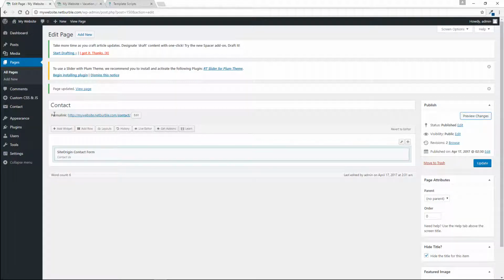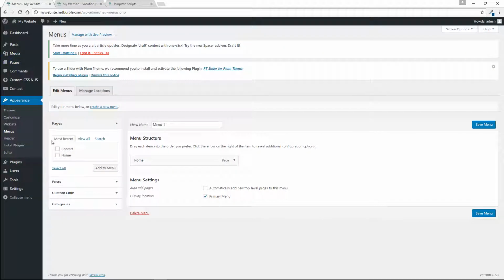Now we need to add a menu item for the contact form and link it. Click on the Appearance menu and select Menu. Select the Contact Page item and Add to Menu.